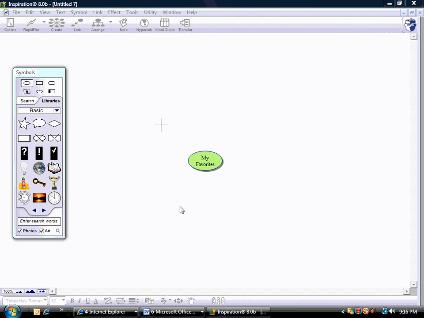Okay, section 6, we have a lot to cover in this section. We're going to use the symbol palette to create new symbols, and we're going to use the symbol libraries to pick out different pictures that go along with our graphic organizer and change those symbols to match, and also do some searches of the library to find pictures that match better to what we'd like to use.